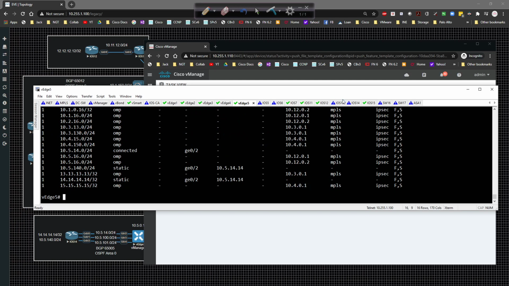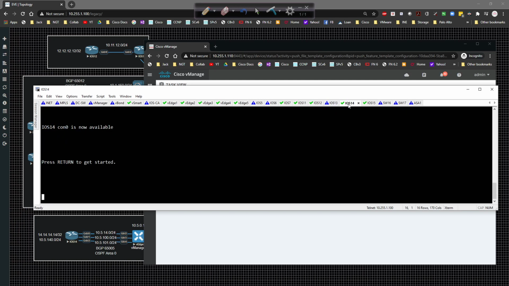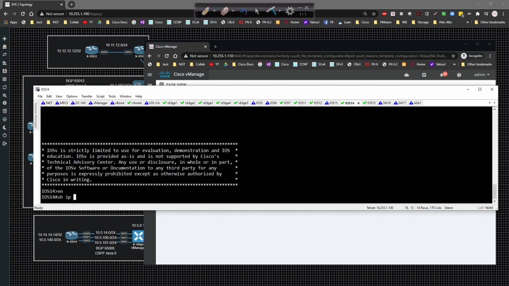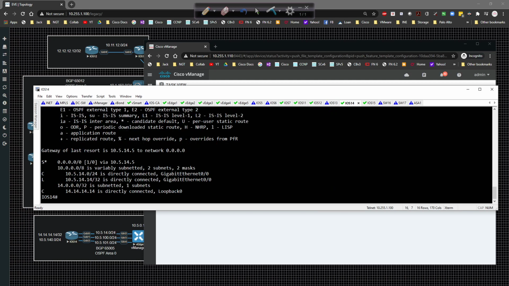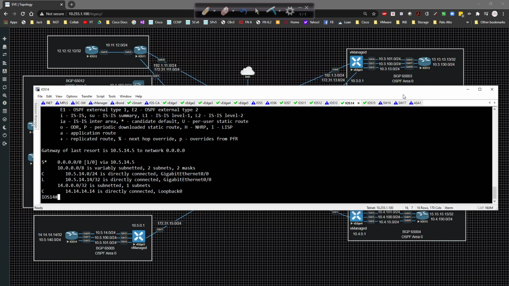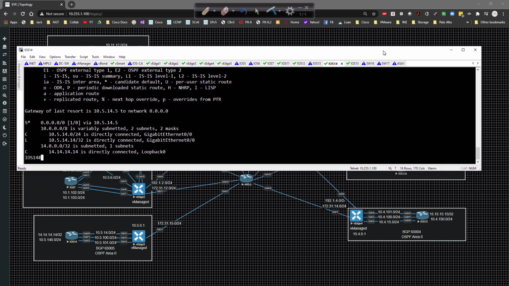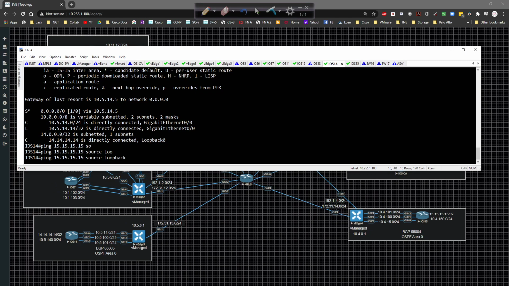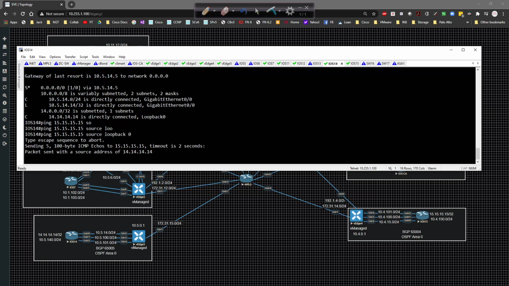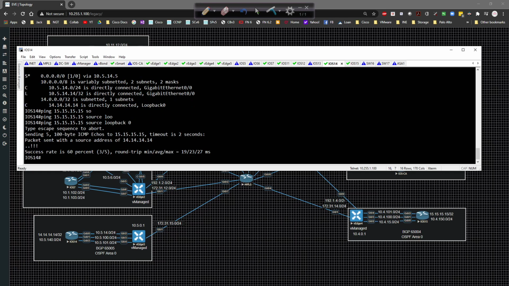So now if I go to 14, for example, here, and I do a show IP route, right? I have a default route. Let's go ahead and minimize this guy. So let's go take a look at this. If I try to ping 15.15.15.15, sourcing from loopback 0, give it a couple of seconds, and then it works.